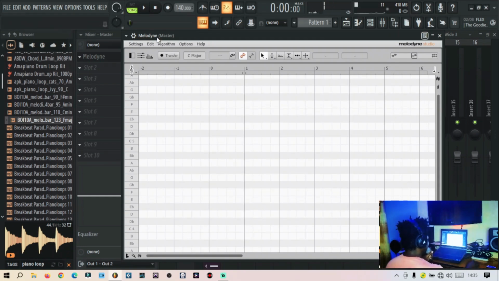What you do is use the Transfer button. You click on Transfer, then you play the sample, and automatically it will scan and get the chord progression of the sample, and you can save it as MIDI. So let's go.